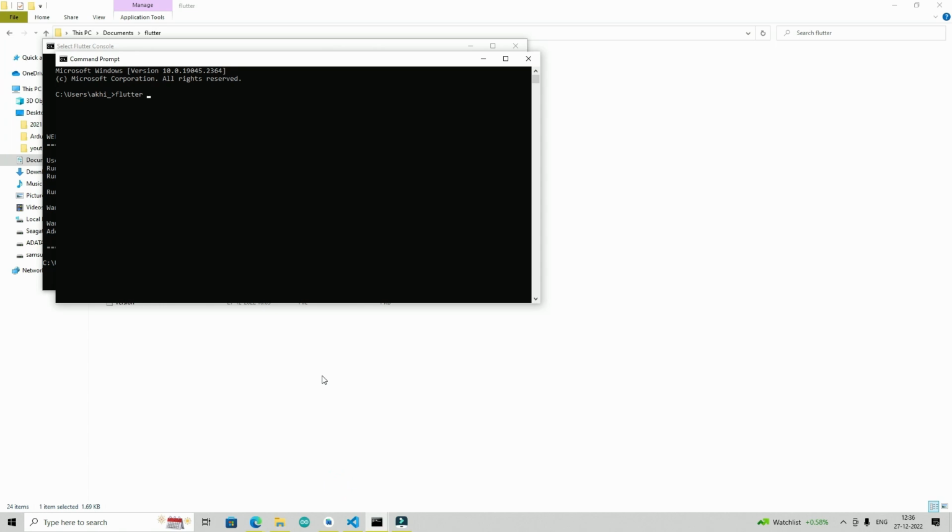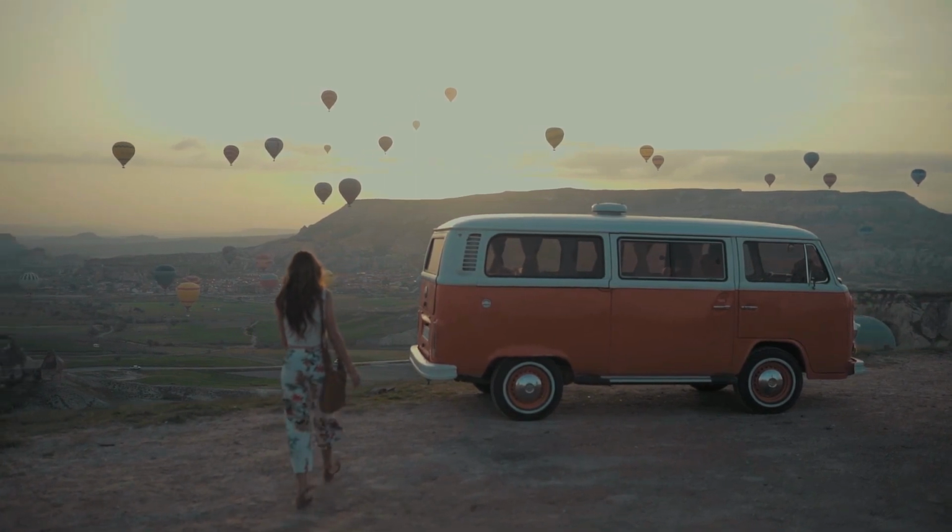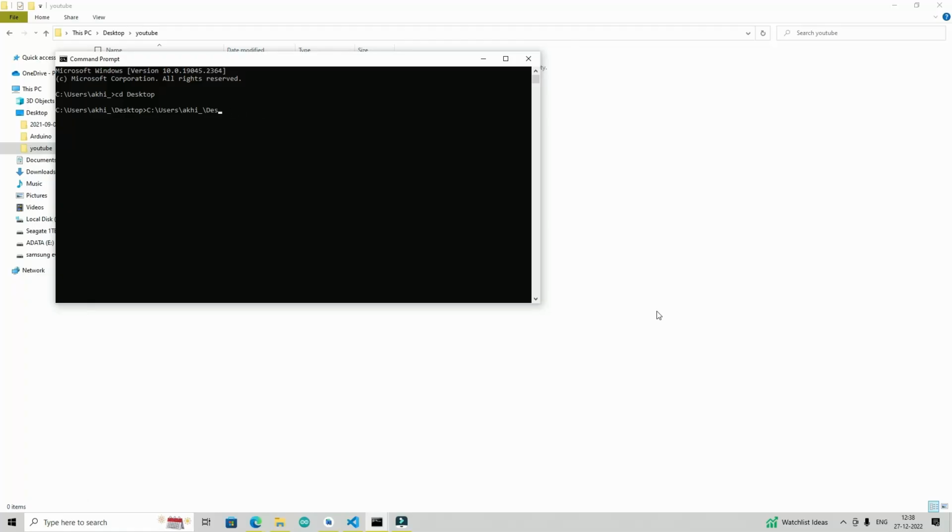So as I have done that, now I can use this to create my project. Let's say I want to go to desktop. I can use the cd command to go to my desktop. Now I have already created a folder here. On my desktop, I have created a YouTube folder. So I will just cd to that. I recommend you create one dedicated folder where you keep all your projects, because this will help you stay organized. So now I can create a project here.